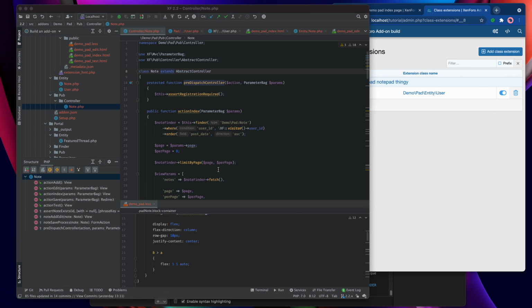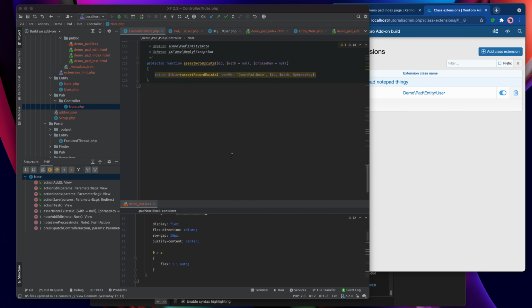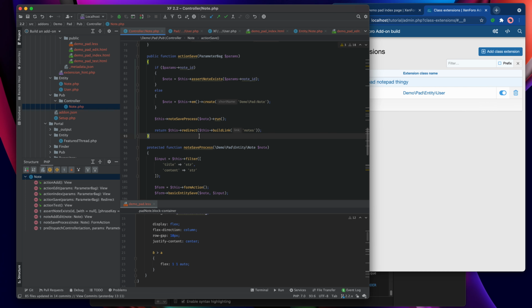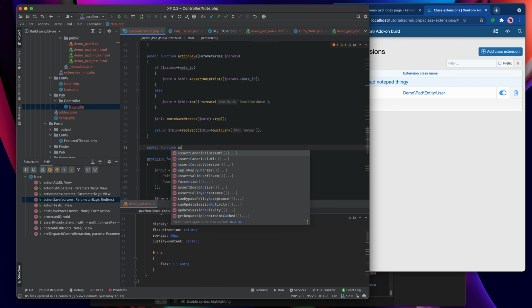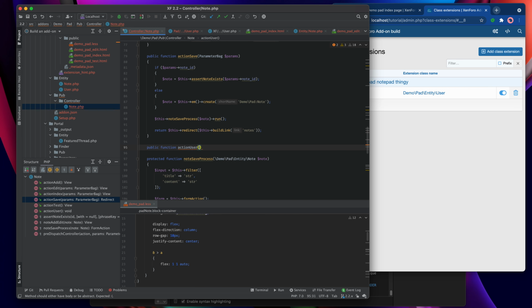I'm back in the Note controller now, and I'm just going to show you how that to-many relationship works. So I'm going to create a new action, which I'm not going to link anywhere because this is really just a demo, but let's do this. So public function actionUser, and what this action is going to do is allow you to pick a user and then show all of the notes that belong to that user.